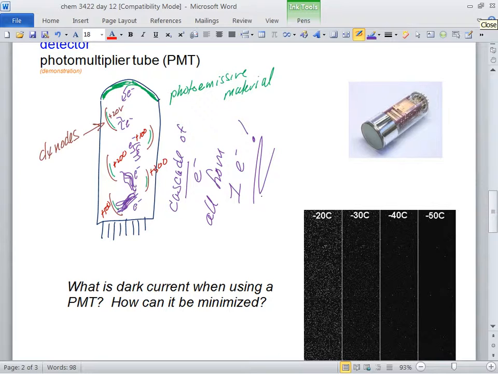There's no light. But realize this is just a material, and you've got this high voltage there. Just at room temp, electrons get kicked out of there. So you get all the way down to negative 20, and you still have signal, negative 30, 40, 50. So dark current's a bad thing. How could it be minimized according to what they're trying to say? Making it cold.